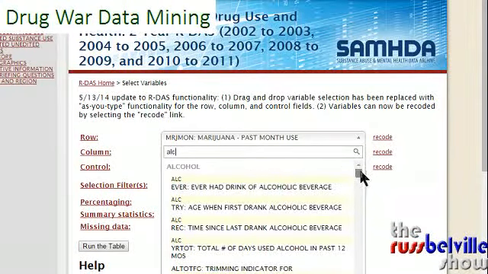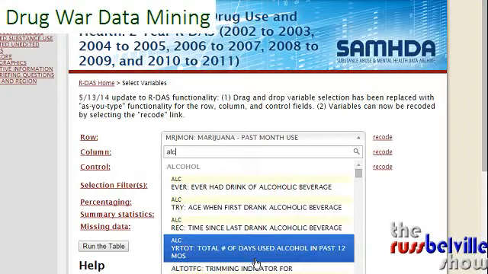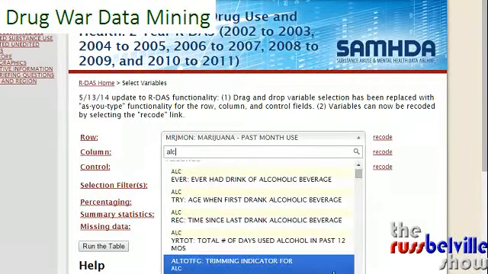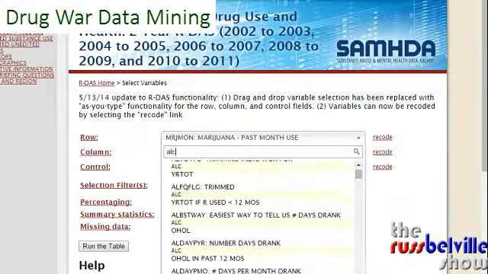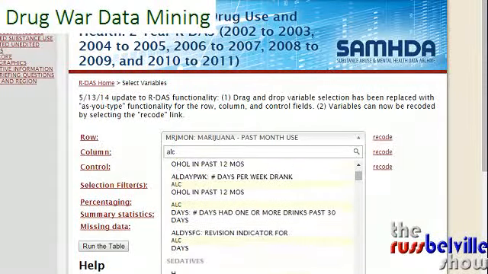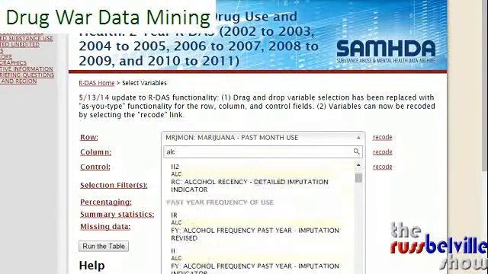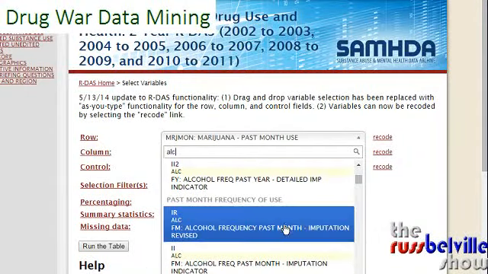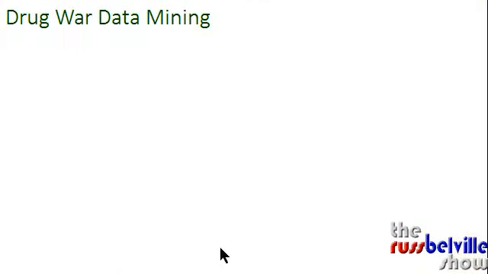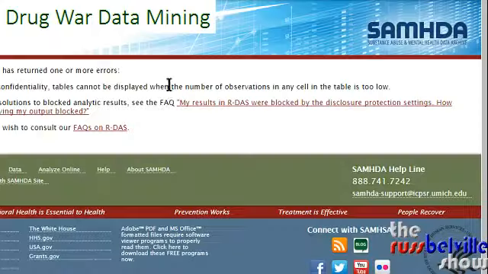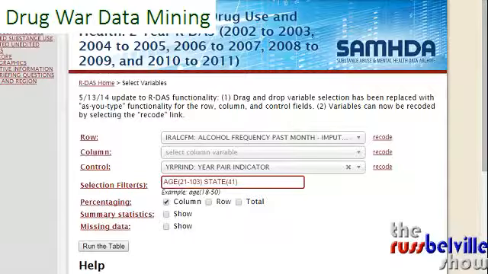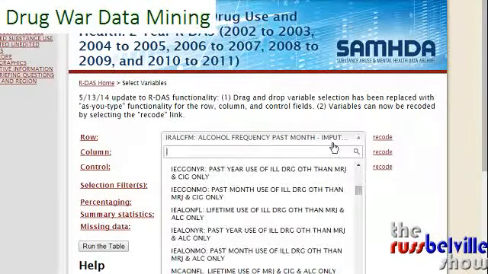I passed that one, all right. Alcohol tried, total number of days in the past 12 months. Where are we going to find that? Recency of alcohol use. Here we go. Past year, past month, and run that kind of information. Oh, we've got an error in that one. Let's see if I can figure this one out.